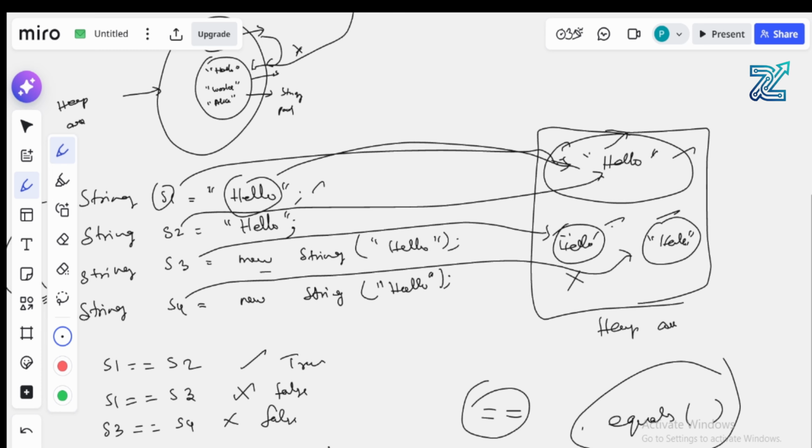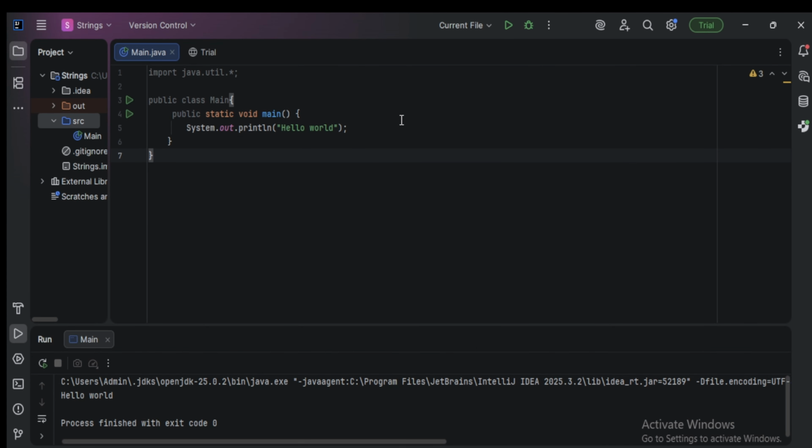So let us try to run it in the compiler. I am using IntelliJ here today. So this is the main class. Within that, let us create some objects. For the main function, we have to give String[] args. So we have created the main method here.